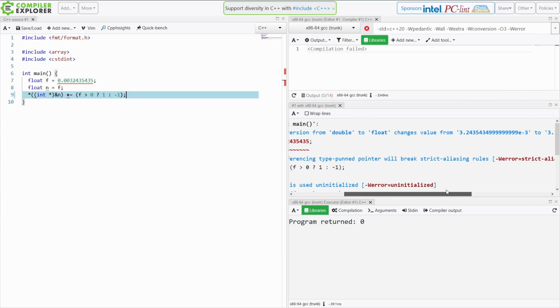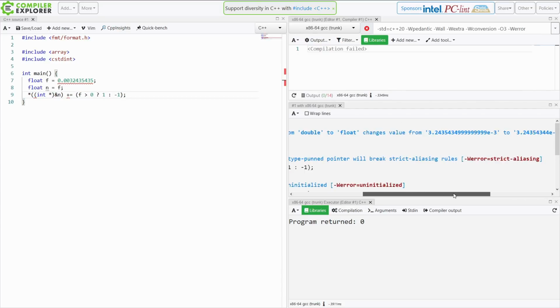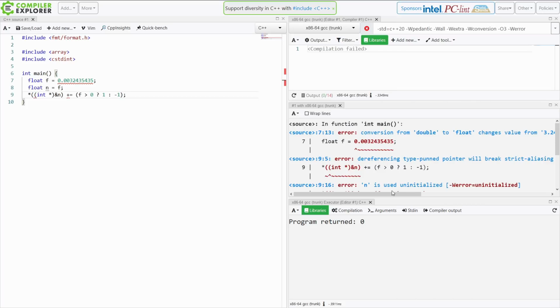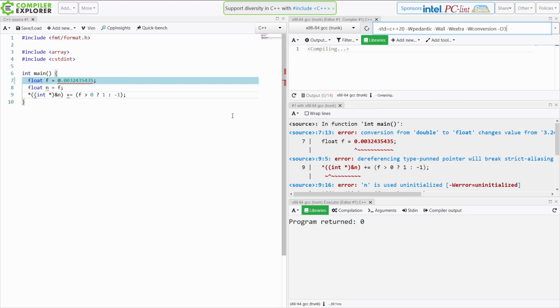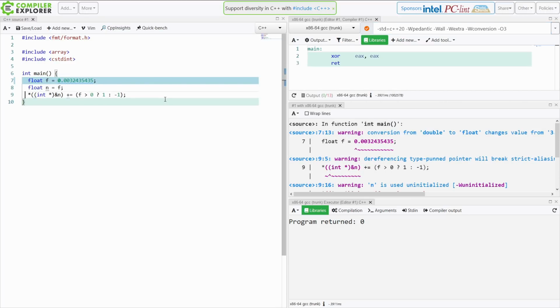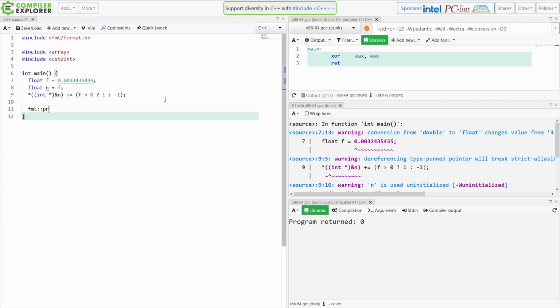Because I have my warnings and errors turned up so high, I get all kinds of strict aliasing warnings and such here. So let's go ahead and turn off -Werror. We're still going to see what the warnings are, and let's see what kind of output we get.